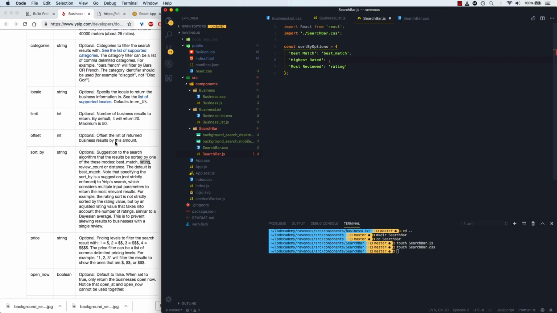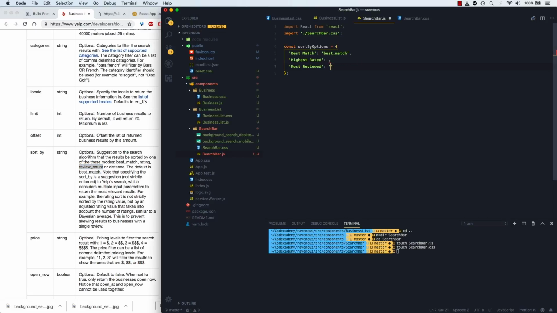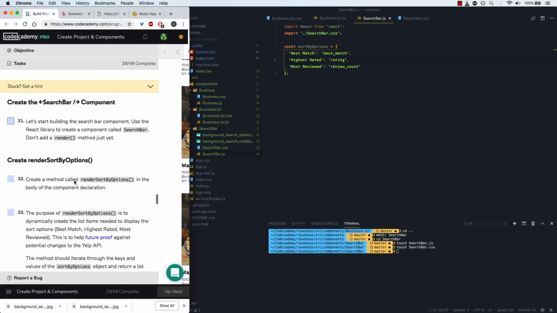So let's go ahead and set them as values for our properties, and we'll do it for highest rated. Highest rated would be review count. I'm sorry, I did them the other way around. So this should be review count. Highest rated should just be rating. Okay, let's go ahead and save that. Perfect. Let's move on to step 31.